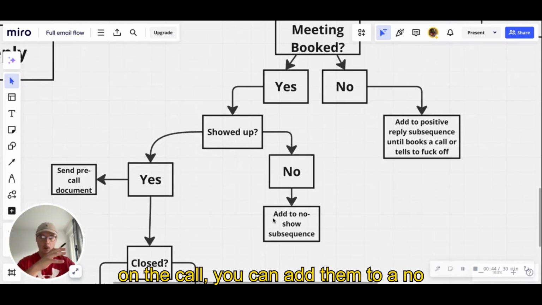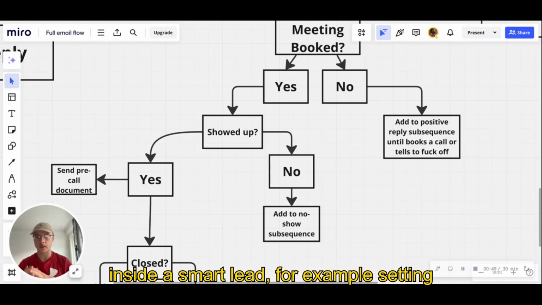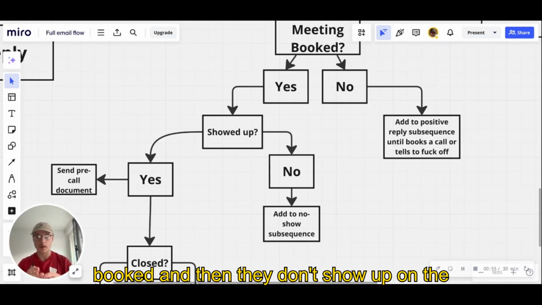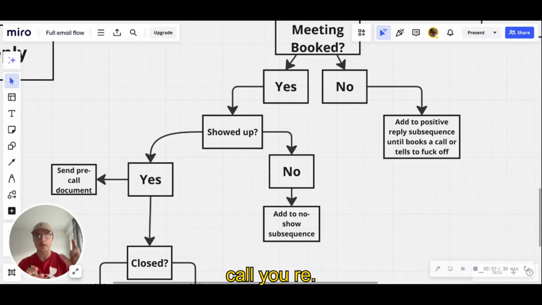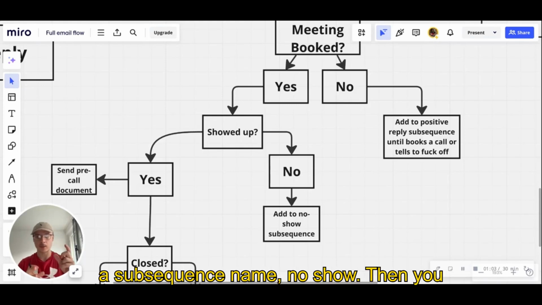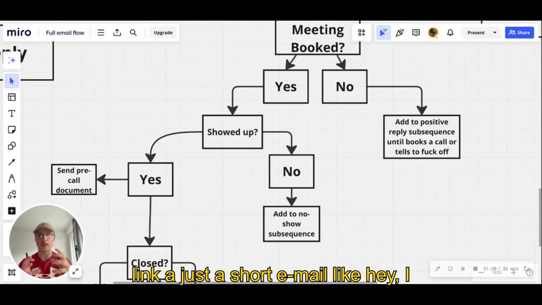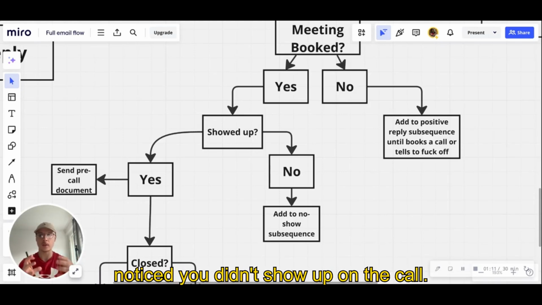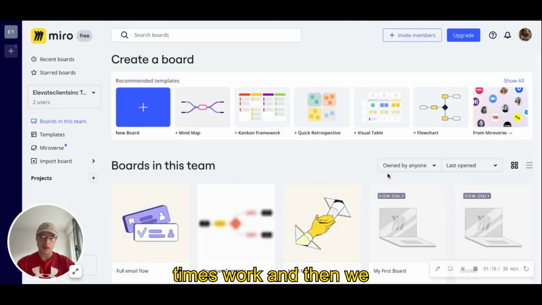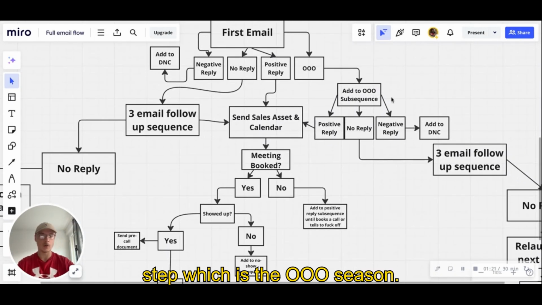So if they didn't show up on the call, you can add them to a no-show subsequence. You can do this inside of Smart Lead, for example, setting up a subsequence for, let's just say, meeting booked, and then they don't show up on the call. You update the lead. So let's say you create a subsequence, name, no-show, then you just send them your calendar link and just a short email like, hey, I noticed you didn't show up on the call. Here's my calendar. See if any of these times work.